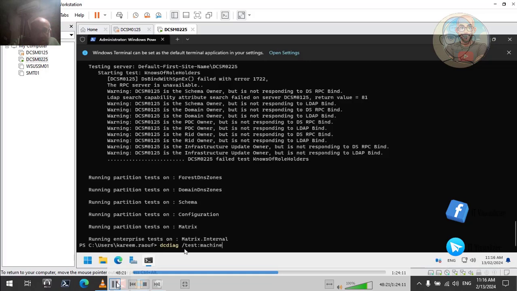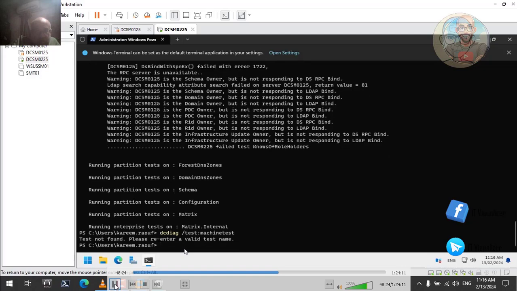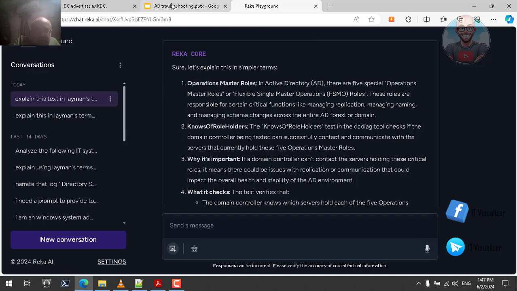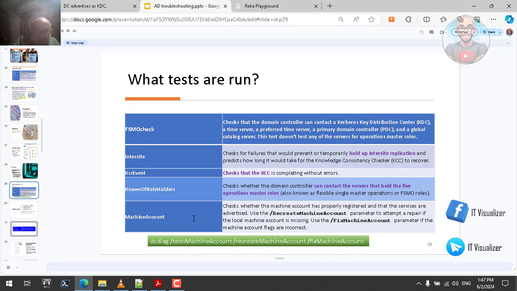So we run another test called the machine account test. It checks whether the machine account is properly registered and that services are advertised. The machine account is the computer account, registered in the Active Directory, and the services running on this computer account are advertised. You use the recreate machine account parameter to attempt to repair it if the local machine account is missing. Use the fix machine account parameter if the machine account flags are incorrect.